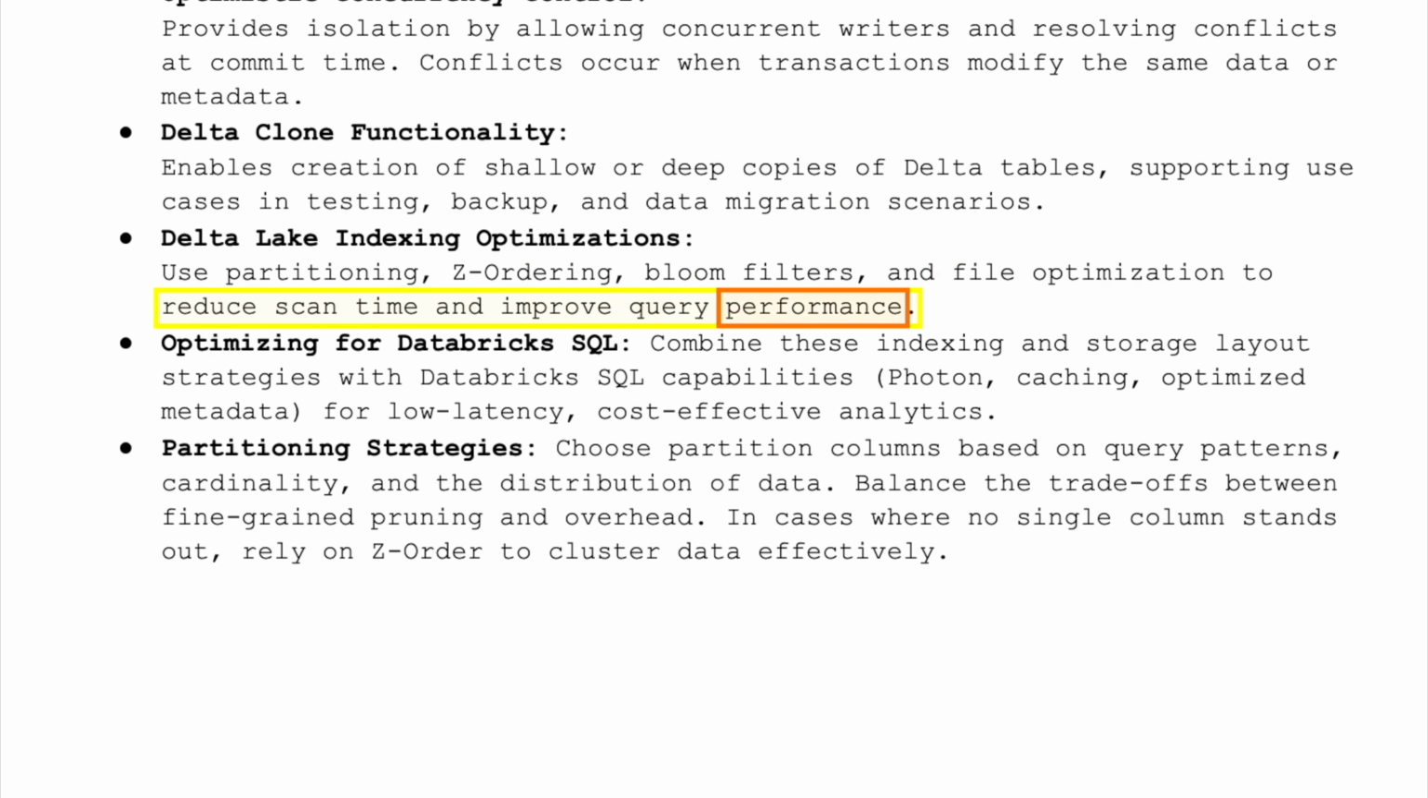Optimizing for Databricks SQL. Combine these indexing and storage layout strategies with Databricks SQL capabilities: Photon, caching, optimized metadata for low latency, cost-effective analytics. Partitioning strategies: choose partition columns based on query patterns, cardinality, and the distribution of data. Balance the trade-offs between fine-grained pruning and overhead. In cases where no single column stands out, rely on Z-order to cluster data effectively.